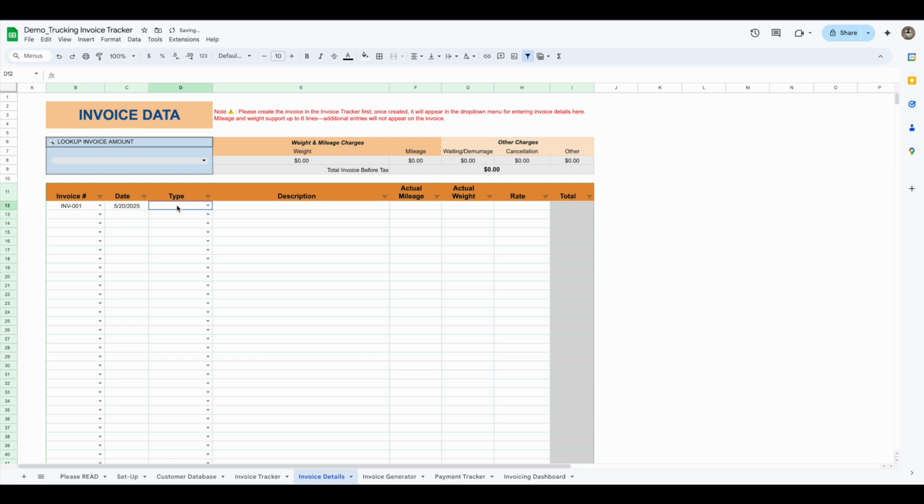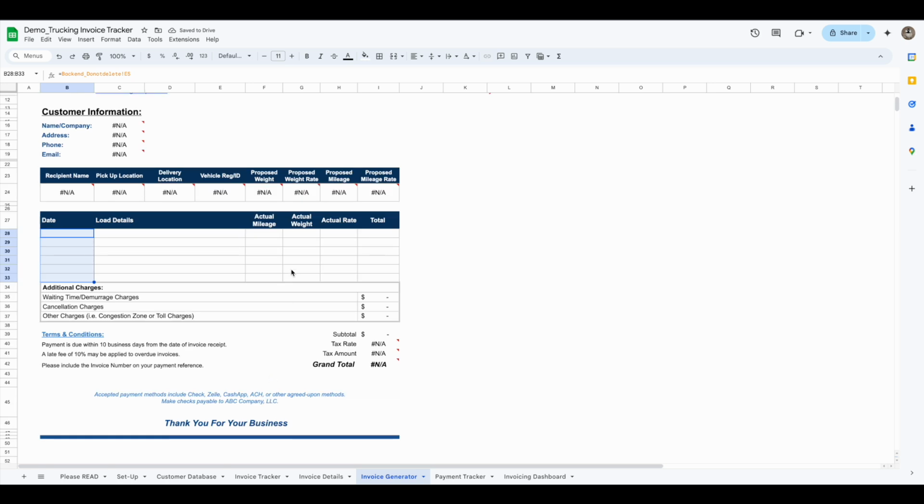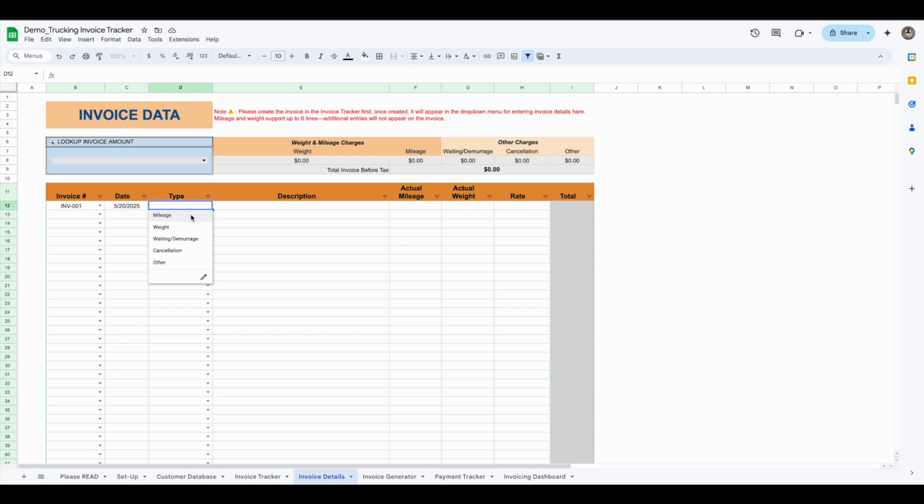5/20/2025, right? What is the type? You can see here on the invoice generator, there are different types: mileage, weight, waiting, cancellation, or other charges. So it's asking you what type this is for. Is it for mileage? If it's mileage, you can just say load transit from Seattle to Portland, right? And then you put actual mileage. Like earlier we said proposed 300, so say actual mileage 305, right? But there's no weight. We're not doing weight, so you can skip the weight.